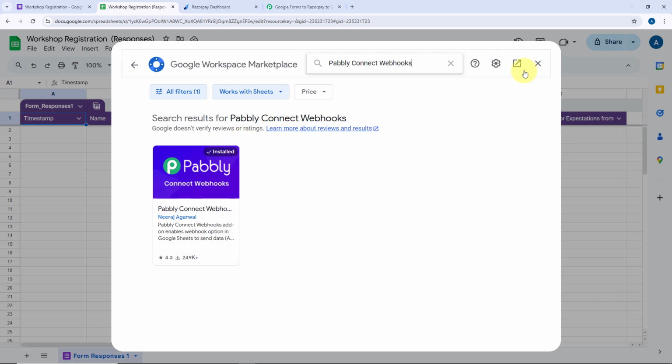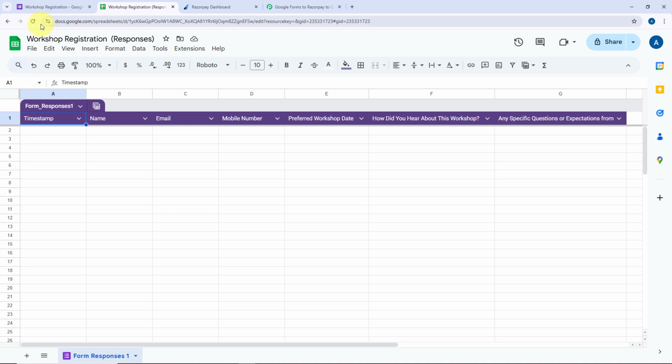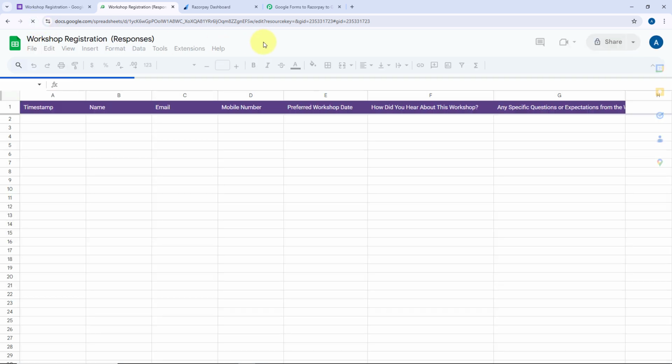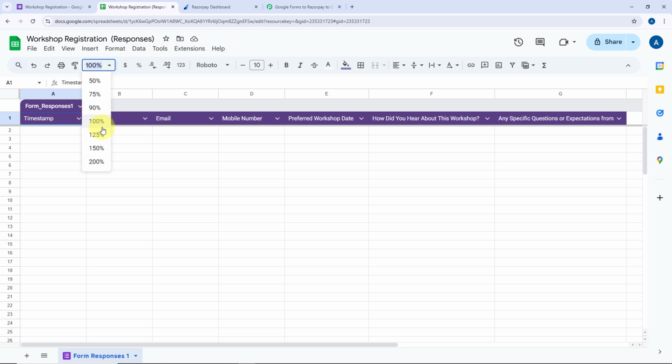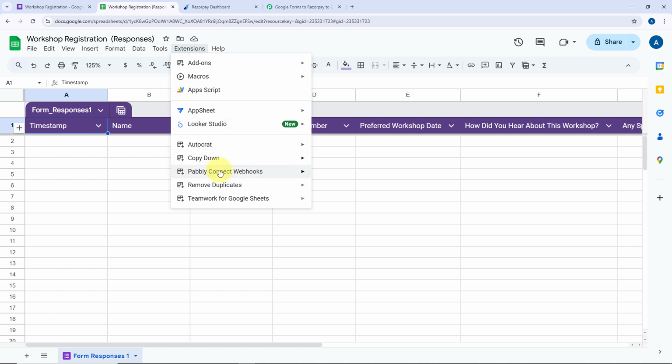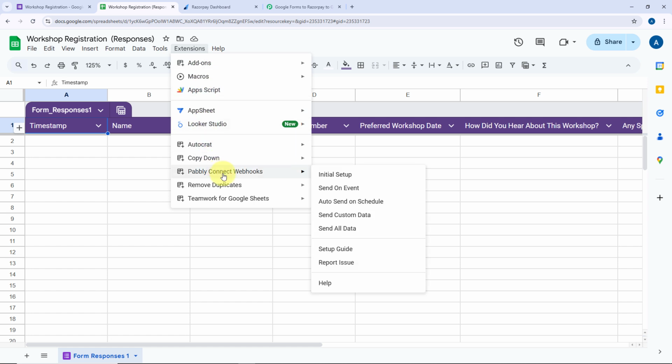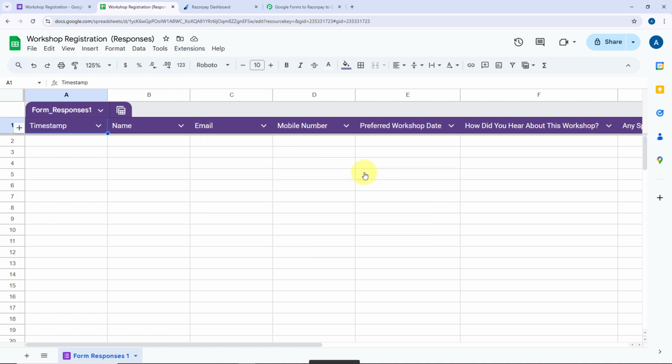You just have to install this same add-on into your own Google Sheets account, and after installing it, just refresh your Google Sheets once. This is a very important step. After refreshing our Google Sheet, once again we'll go to Extensions, and this time you can see Pabbly Connect Webhooks. This add-on is added over here. Just hover on it and click on Initial Setup.